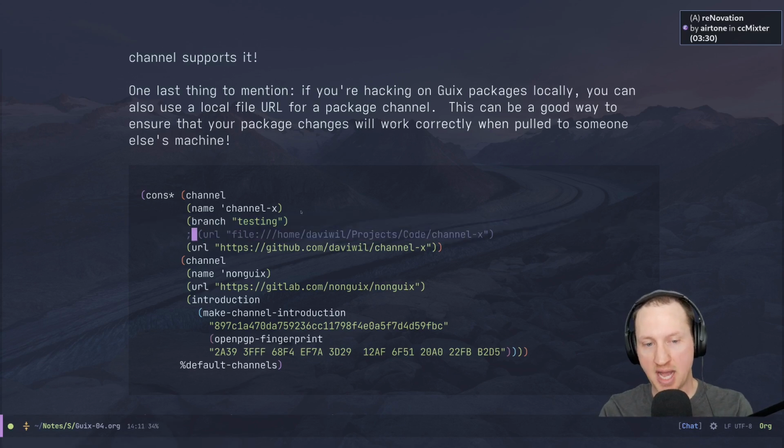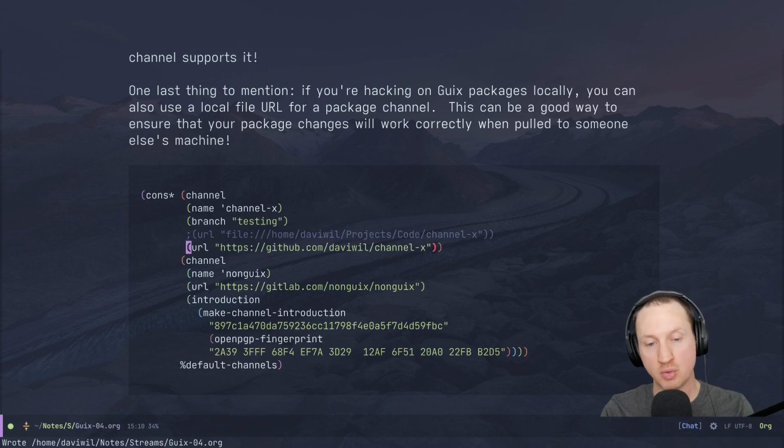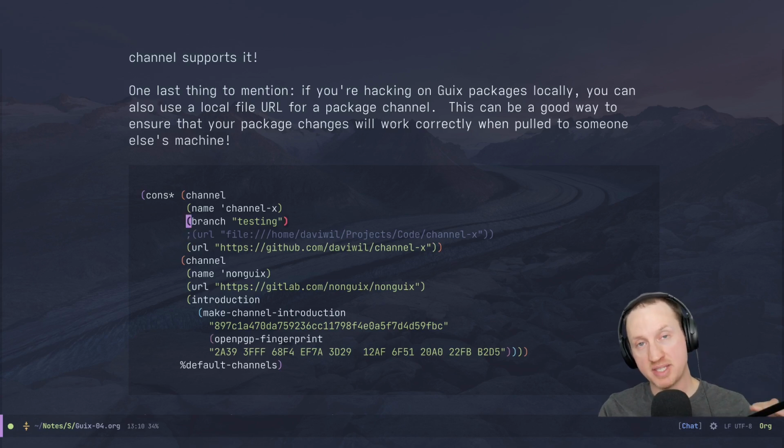There's also a line here where if I were to uncomment this and then comment this out, we can see that I can pull this channel from a local file path on my machine instead of the original location, which is this link to a repo on GitHub. So both of these things can be added, but they're not required. Well, sorry, the branch can be added, but it's not required. URL is always required because we have to know where the package channel information is coming from.